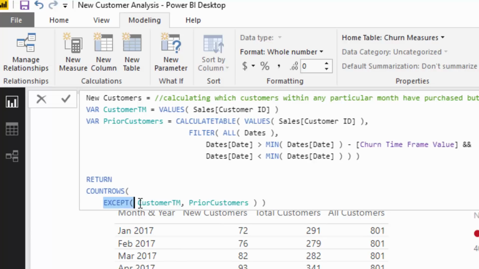Now what EXCEPT does is it can evaluate two of these tables and then return another table, as EXCEPT is actually a table function, based on what customers are in one table but not another. Okay. And so EXCEPT in itself is a very, very interesting function. Once you understand it and learn it, you'll think of many, many different ways you can use it, seriously. But what we're trying to do here is compare our customers in this month, in any particular month, right?